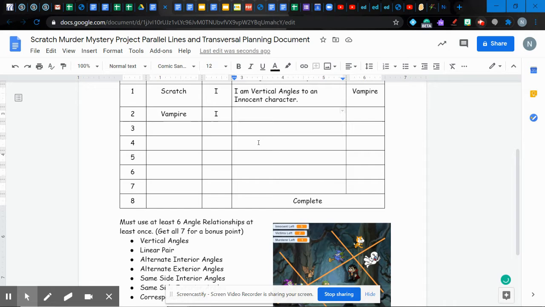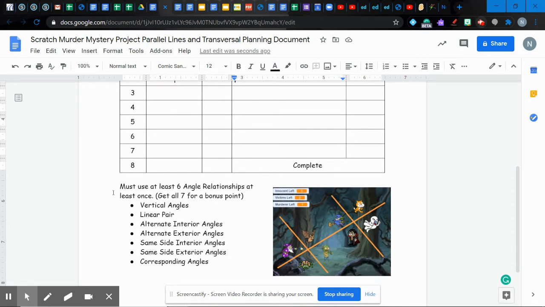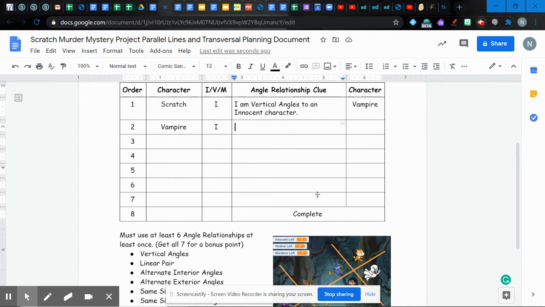And you can plan out your story here, what you want to say, and what it's going to be. So the requirement for this is that you're going to use at least 6 of these angle relationships at least once. And then if you can get all 7 of them in there, you will get a bonus point. So vertical angles, linear pair, and corresponding angles, and then all of the interior, exterior stuff. So alternate interior angles, alternate exterior angles, same side interior, same side exterior. So go ahead and fill out this entire page first. And then once you've got that done, we can start moving into Scratch.